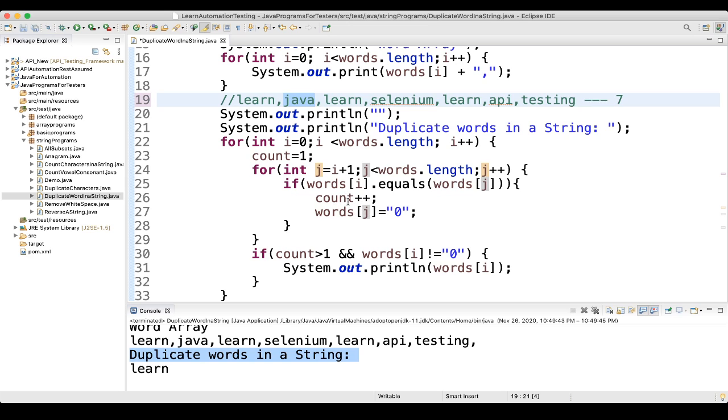So here what we will do, count value is equal to 1. Now count value will be 2, right? So count value will be 2. Then what we'll do, tell words of j is equal to 0. So we'll assign words of j value is equal to 2 now. So whatever words of j, in place of words of j we'll assign 2. So the array will look like something like this, right?